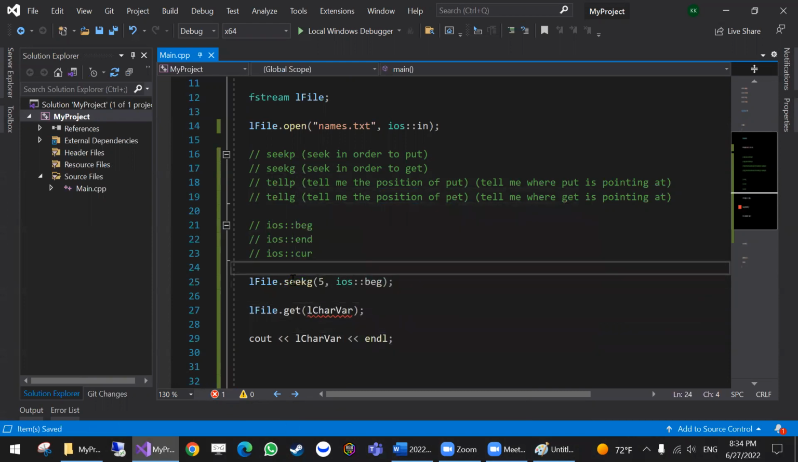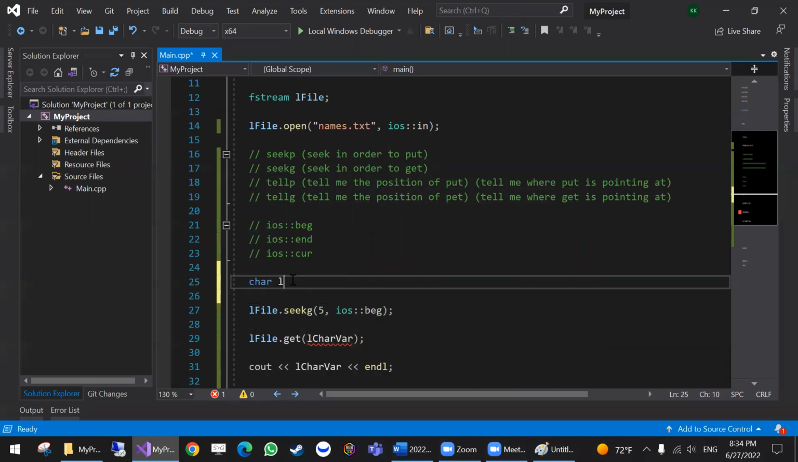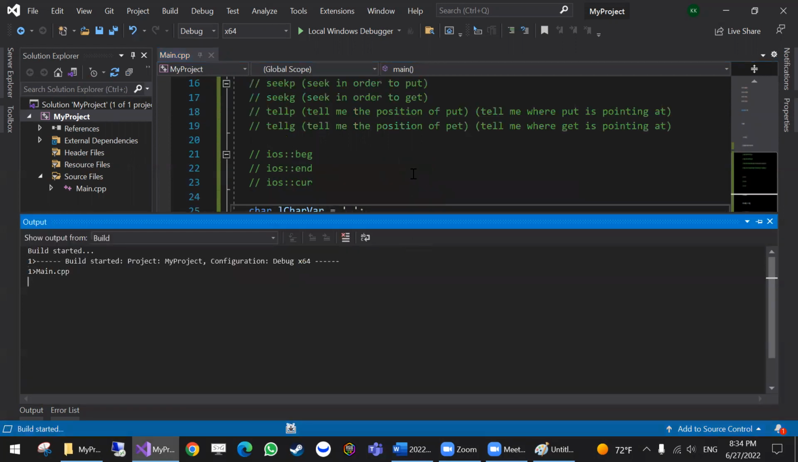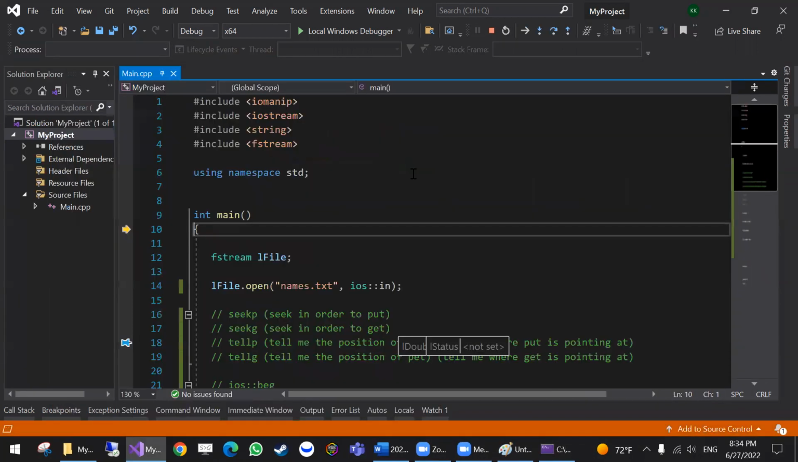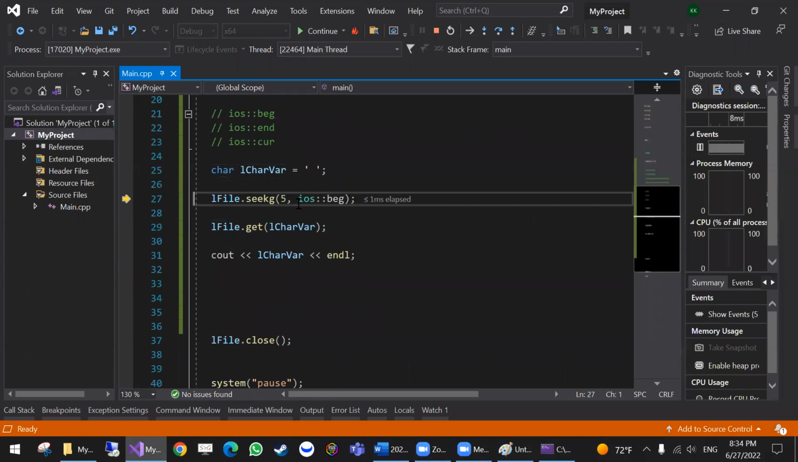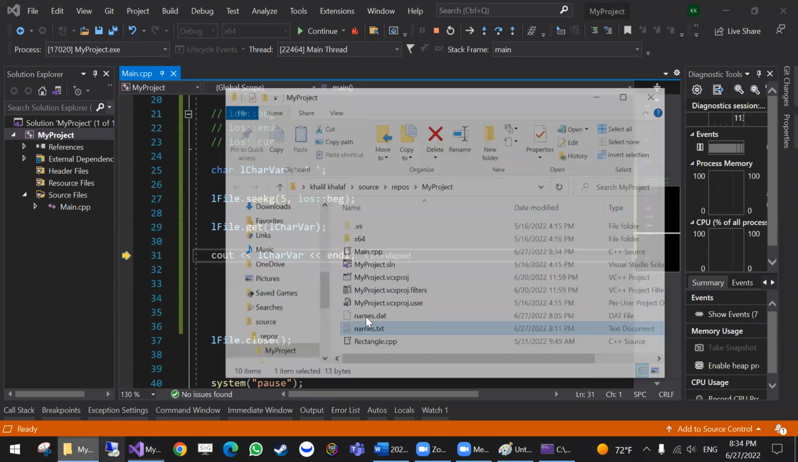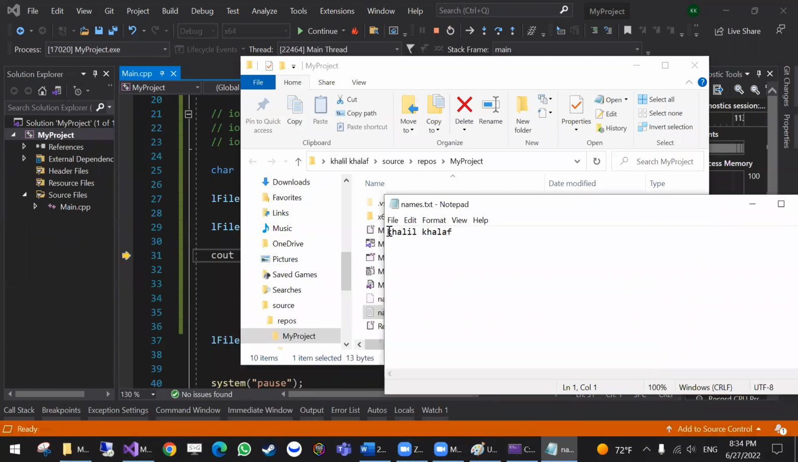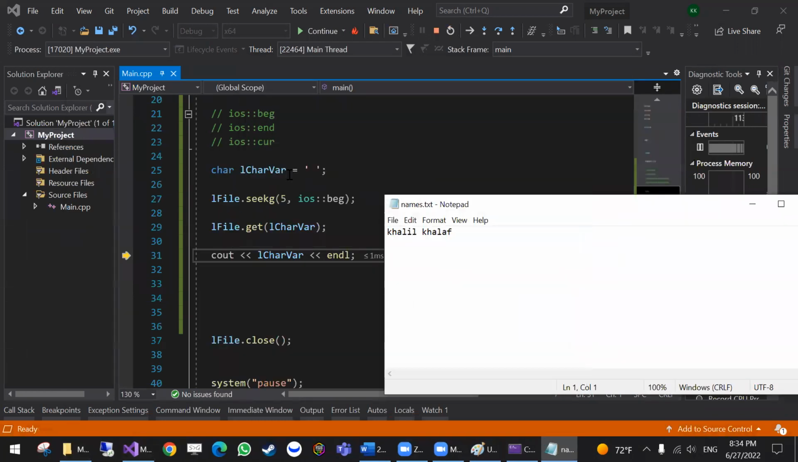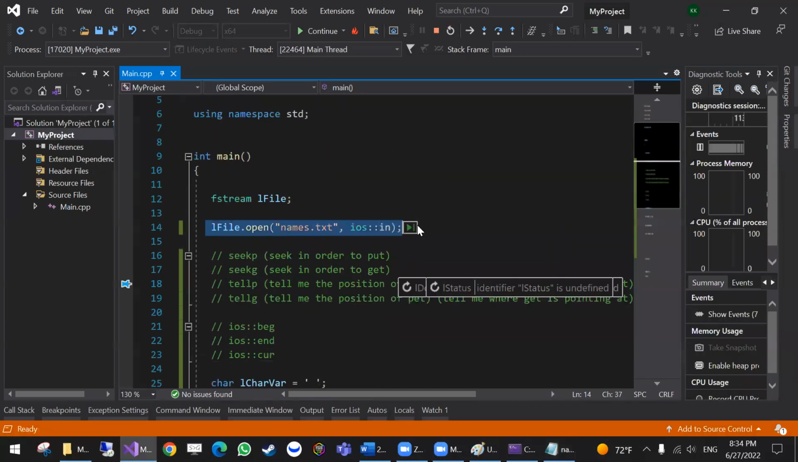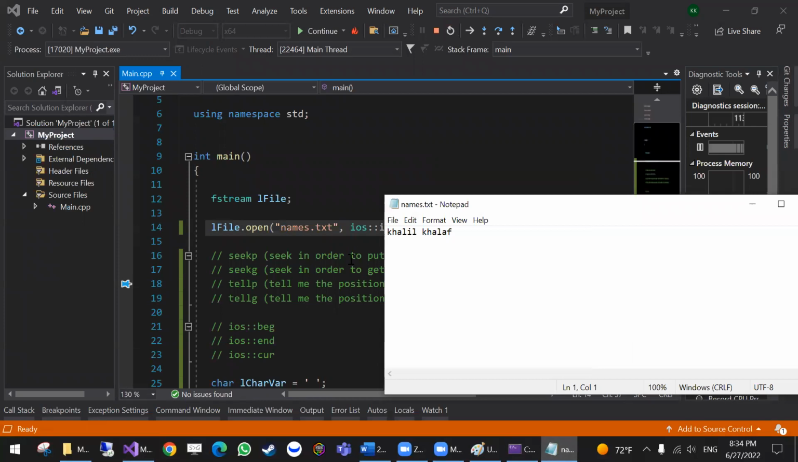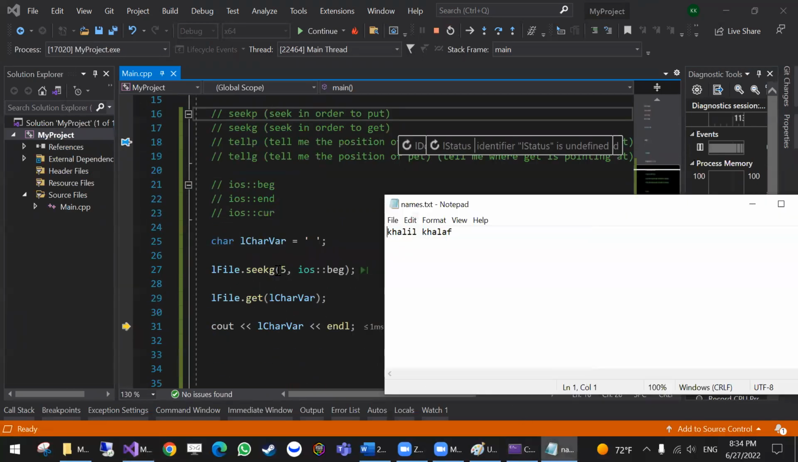So let's declare char var. I'm gonna give it a space just so we see how it's gonna behave. So look, I opened the file. I'm gonna tell it seekg, seek to get, seek in order to get, move 5 bytes from beginning, and then get char. Char is L. If I open my names and I count, I opened right here. Here I opened the file. So it opened the file and it pointed at the beginning. Then I told it, seekg 5 from begin.